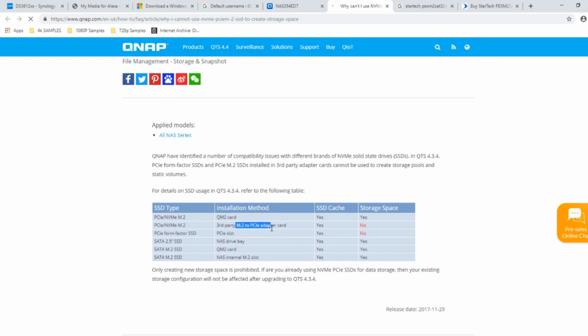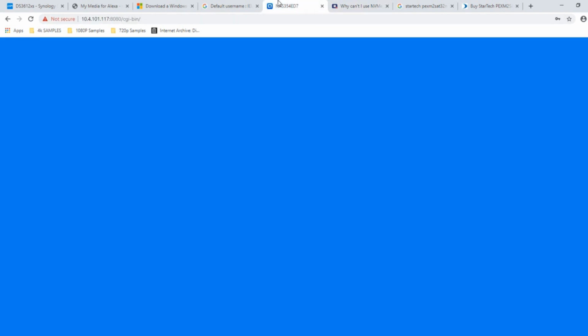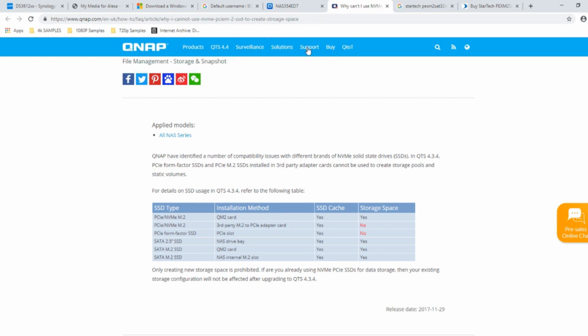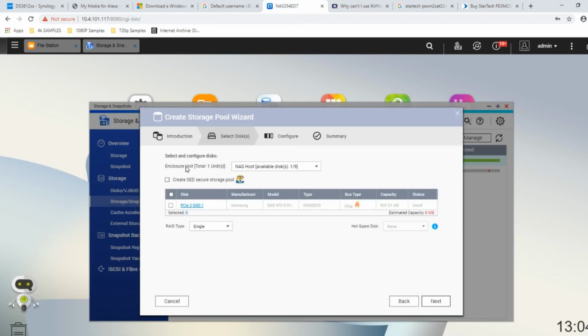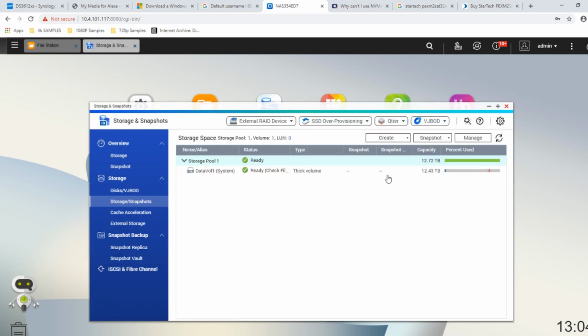Because we're using a third-party adapter, and I think, unfortunately, that is going to be our downfall today. It's to do with this incompatible adapter, and I think here's what the issue is. We can use it for cache, but we can't use it for traditional storage. So if you did want to use this card for just caching, it seems like that is something we're going to be able to do. But unfortunately, this is not going to be something we can do with this StarTech card.